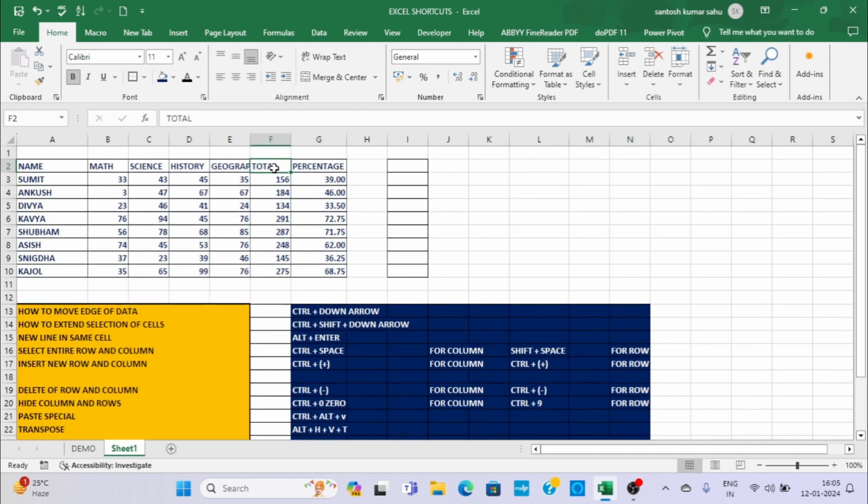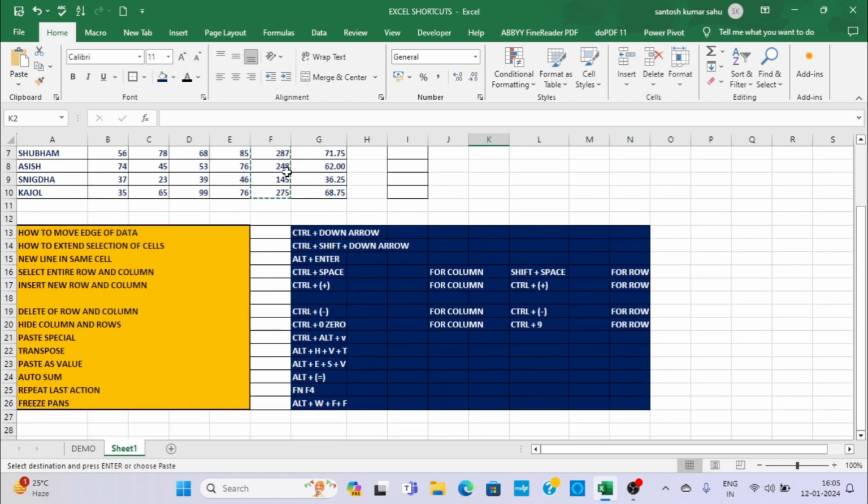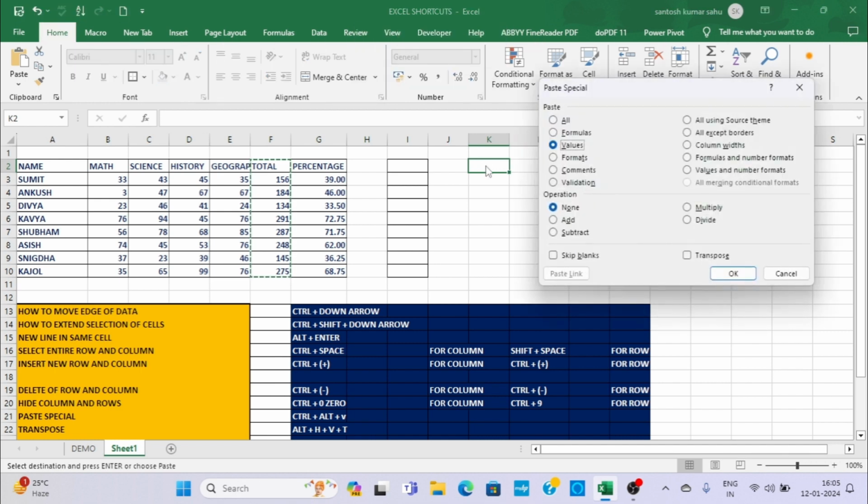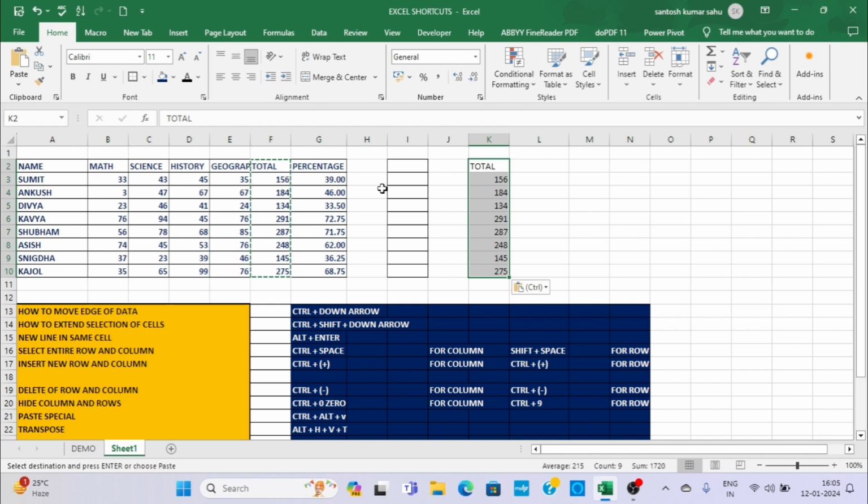So what I did, again simply select, copy, and here I want to paste. So what I do, I press Alt E S V so that it will be pasted as a value. On my keyboard I am pressing Alt E S V, pressing Enter. You can see all the data is now present as usual, pasted as whatever we copied before.